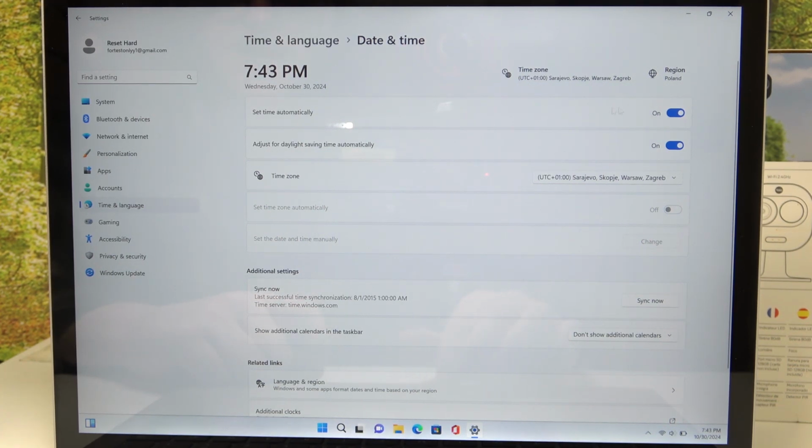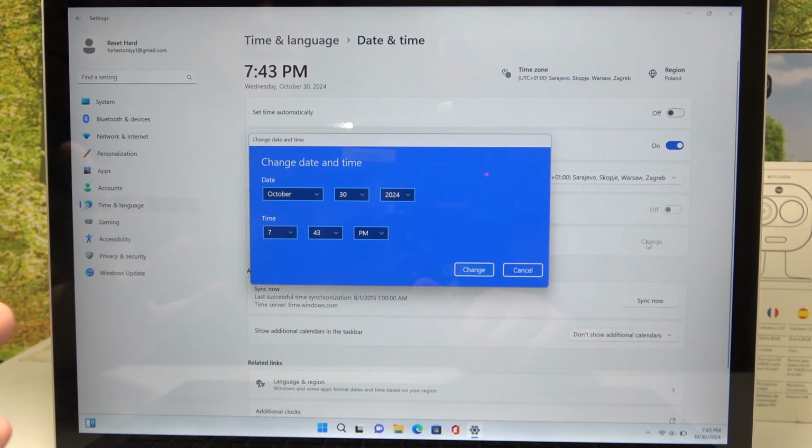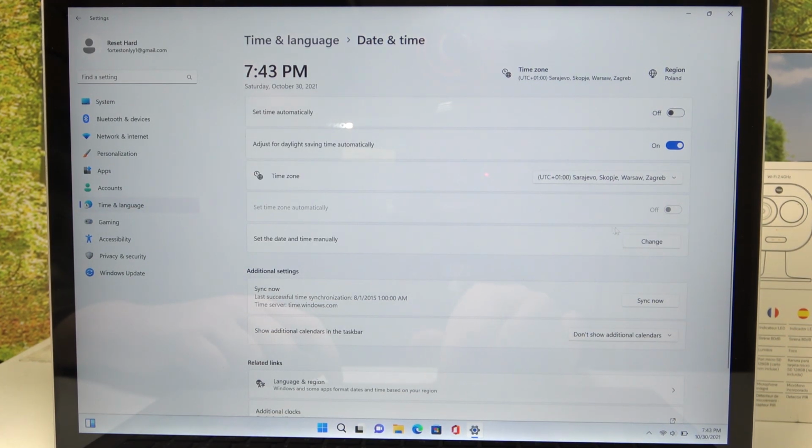First one is set time automatically. You can enable or disable it, and when it's disabled it allows you to set your date and time manually. But be careful, because when you change your date and time and it doesn't match the one on any other network server, you won't be able to use that for example website. So if we change our year to 2021 and it's 2024, we won't be able to for example open YouTube page. And let me change that actually, because I plan to make other video in the future with that.